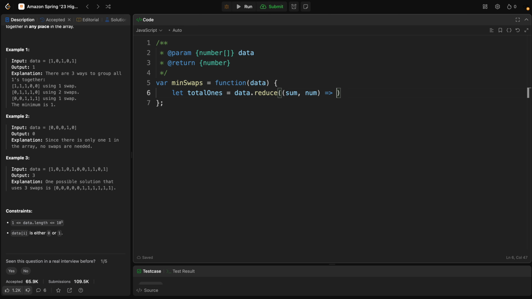and I want to return sum plus num, with an initial value of 0. In this one we use reduce to calculate the total number of ones in the array. Number 2, as an edge case to make sure that we cover it, if the total ones equals 0, we want to return 0.